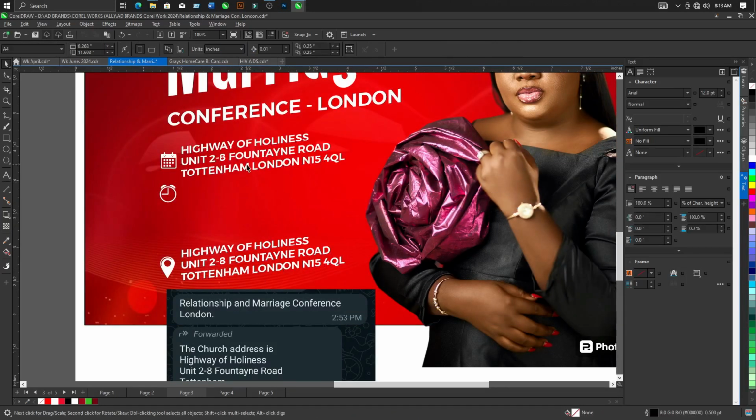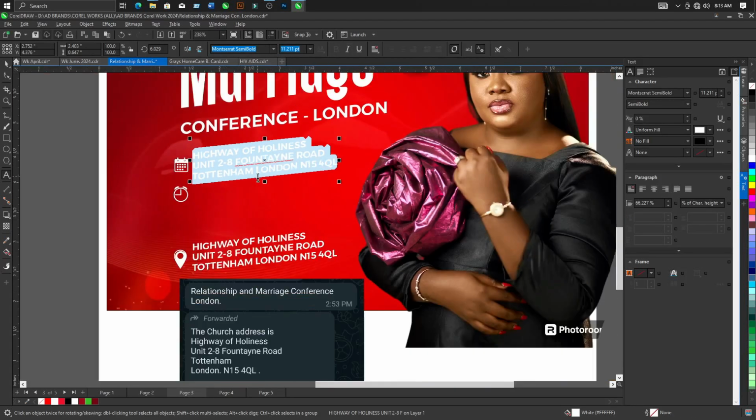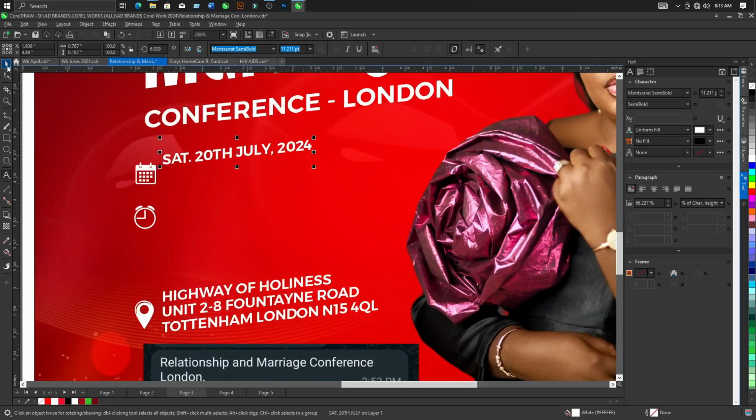So we are going to type this one here now, the date. Click on the text tool and select all of them, because we don't want to type the whole thing again. We want to copy the text and replace it. So now type the date. The date is Saturday. I'll do a short form like this. Full stop and then 20th July 2024. That's the date for the program.